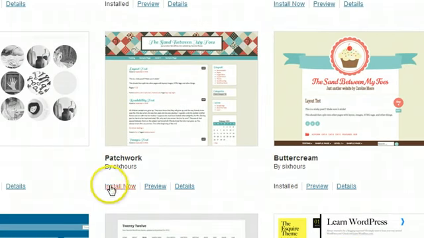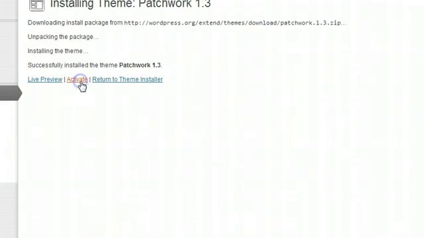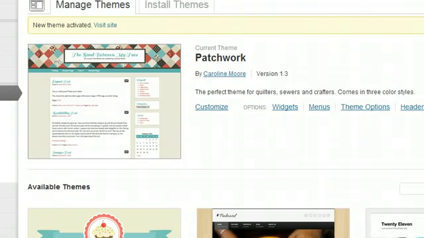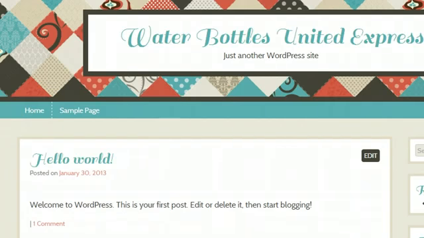How about this? Patchwork. We'll hit install now. Totally free, by the way. All these totally free. And hit activate. And so this is what the site looked like before. And I'm going to hit refresh. This is what our site looks like now.